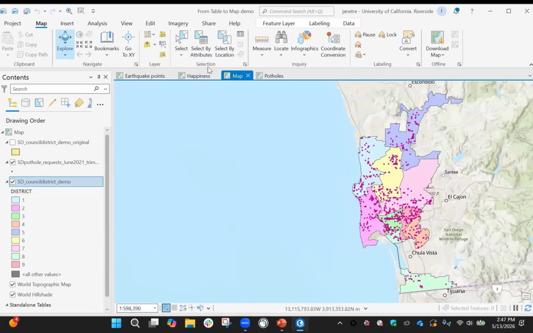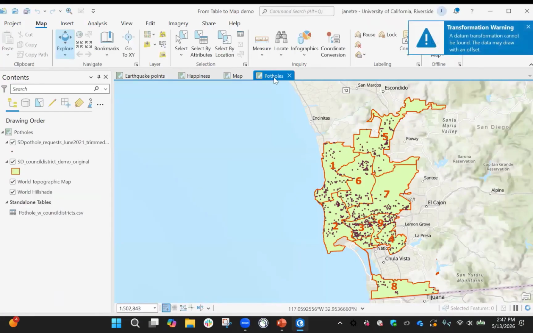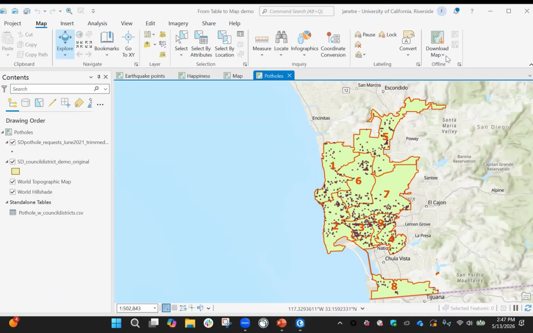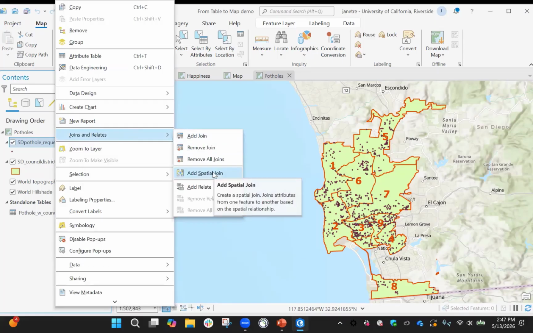Now we're going to use the same data, but I've got it set up on a different map. And what I'm going to do is add to the spreadsheet of potholes which council district that particular report occurred in. So that might be helpful information. So now instead of clicking on my spatial layer, I'm going to click on my polygon layer, I'm going to click on my point layer that I derived from my spreadsheet, go to joins and relates, go to spatial join.